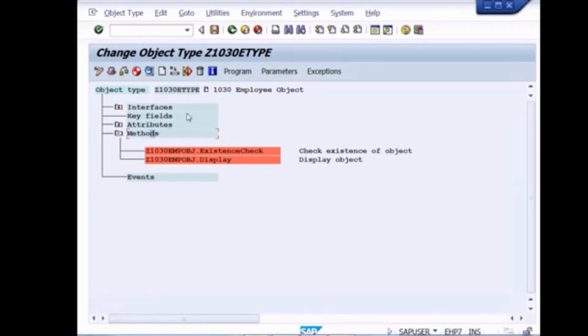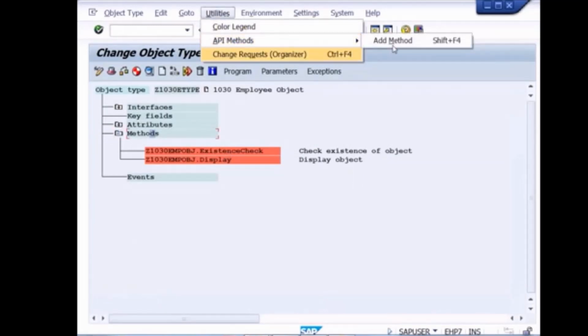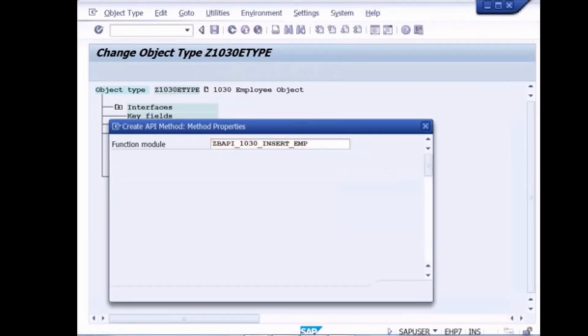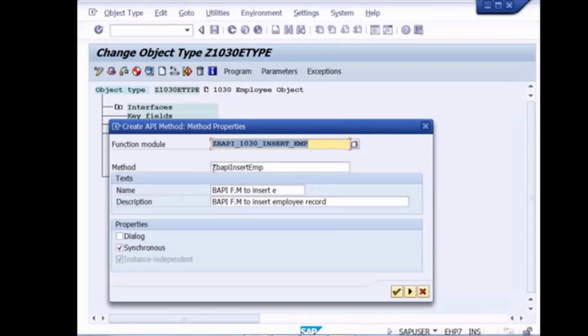Two methods. Choose methods, propose the API method. I'll give the function module name ZBAPI underscore 1030 insert EMP. Continue. I got the next method. What is the method name? ZBAPI insert EMP. Right. What is the signature of this function module?